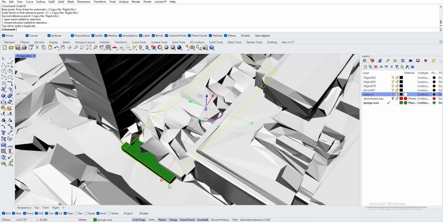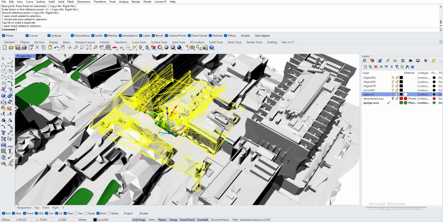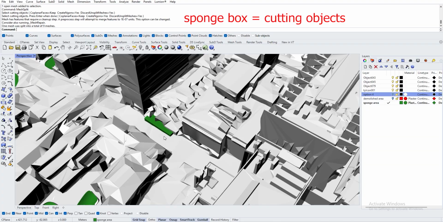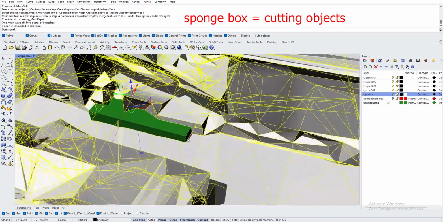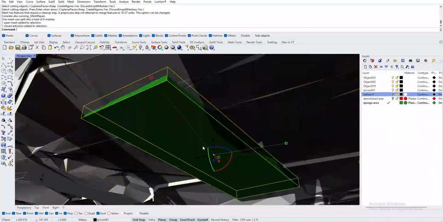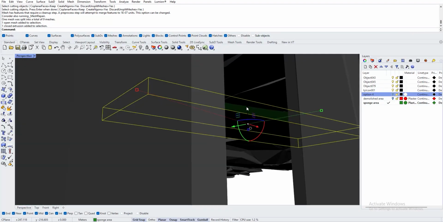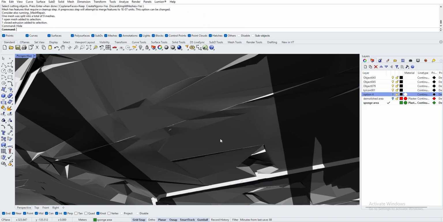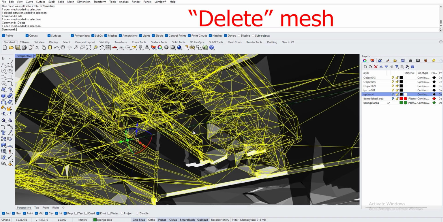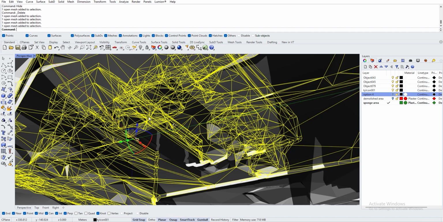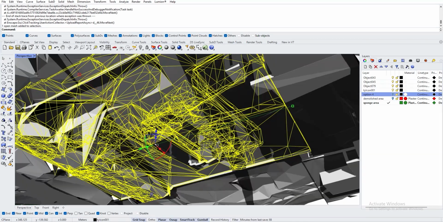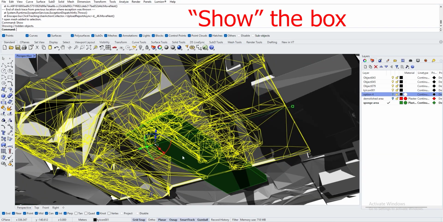Now select the mesh, say MeshSplit, and select the sponge box we just created as the cutting object, and done. You can check if the mesh was split or not by hiding the box. There will be the cutting part underneath and you can delete it. And show the box.